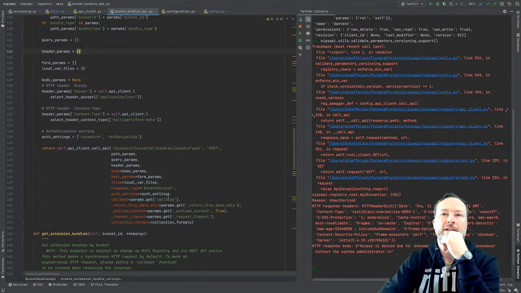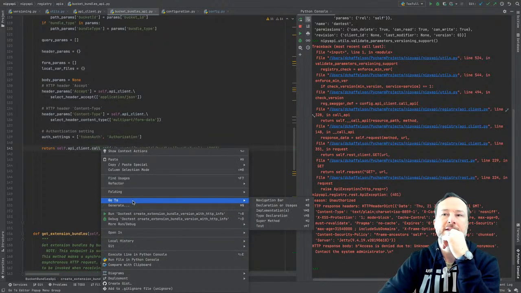We pass in all settings. We don't do any callback. These other controls are not necessary. Then that uses that call API function. Let's step into this and have a look.